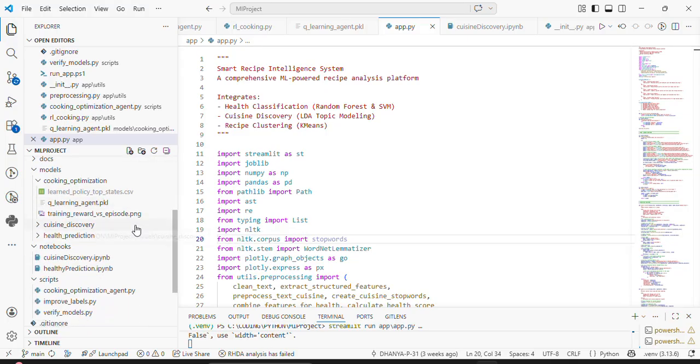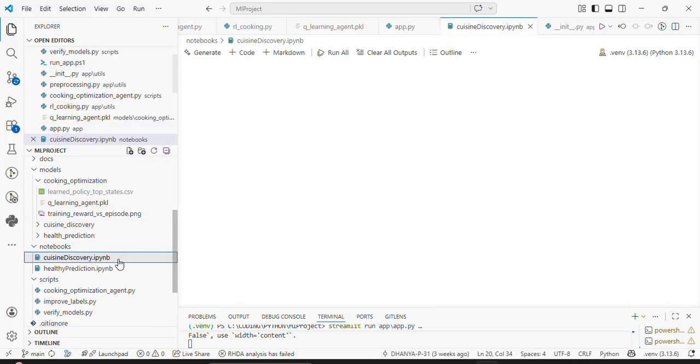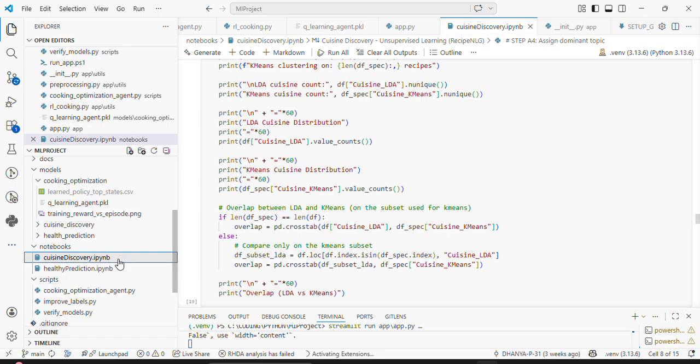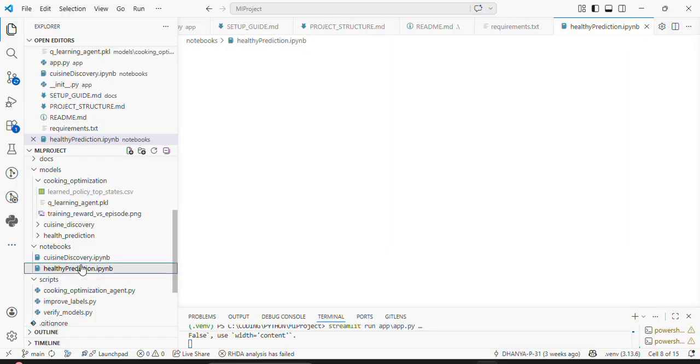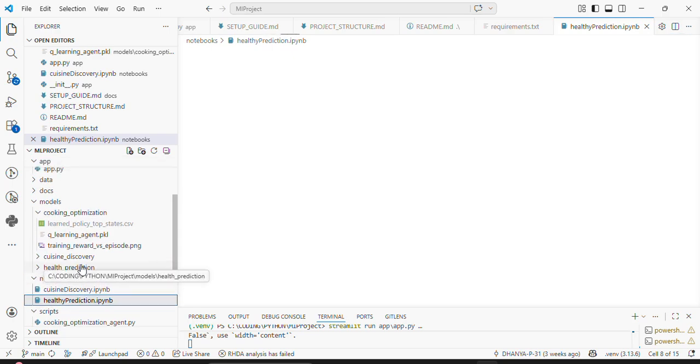For model training, I have used two notebooks. The Cuisine Discovery notebook is where the unsupervised machine learning models find patterns and cuisines from the recipes. Here I have used two models, LDA and K-means. The next notebook is the healthy prediction notebook. This is where I have applied supervised machine learning to predict the health score, whether the recipe is healthy, moderately healthy or unhealthy.